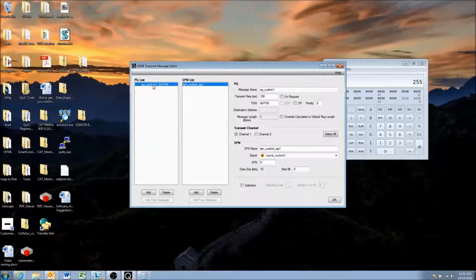Okay, so in a normal PGN, we most likely will have more than one SPN. Because we have 8 bytes of data available in a normal PGN, this 10 bits really only takes up a little over 1 byte of data. A byte of data is 8 bits, so we're taking up essentially 1.25 bytes of data. So we have a lot more space in this PGN to add some more. So let's add a couple more SPNs here. So Signal custom 1, that actually works.